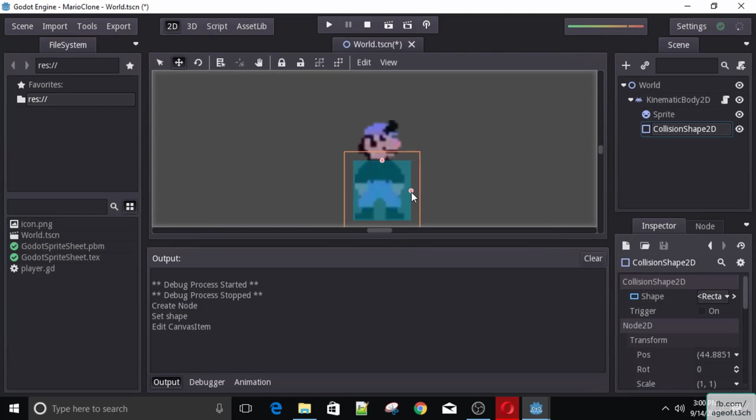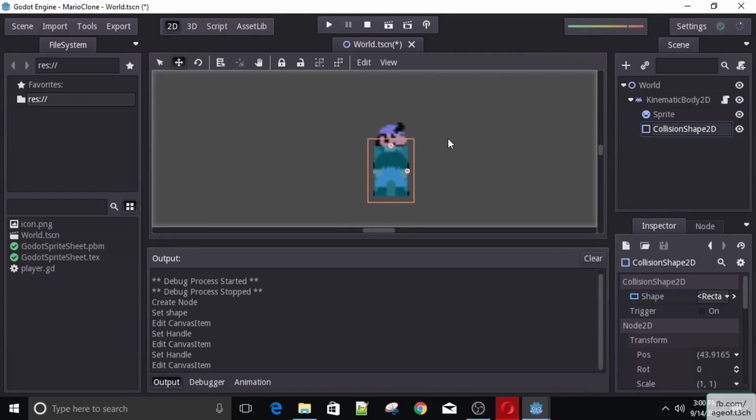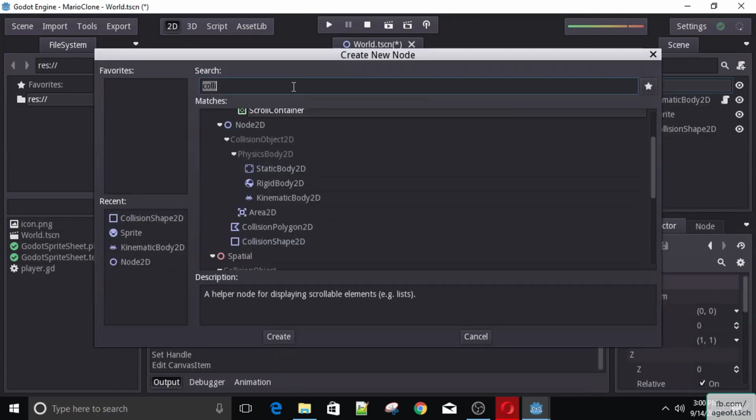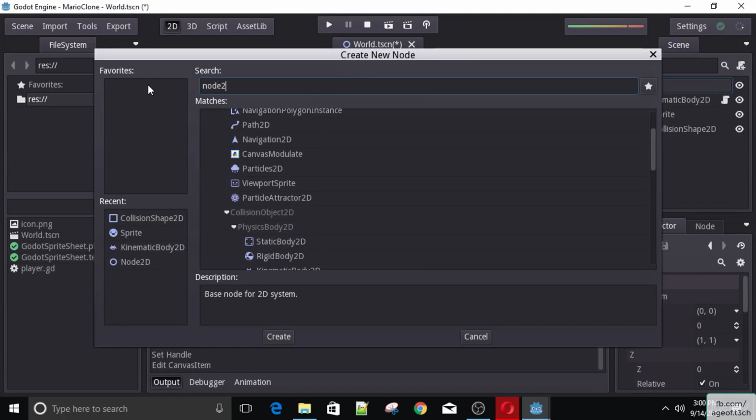We can scale it by dragging on these pins here, and it's usually good practice to have the collider a bit smaller than the actual player. So that looks good enough. But now we also need a collider for the ground. So I'm just going to right click on the world and add a child node. I will add a node 2D.